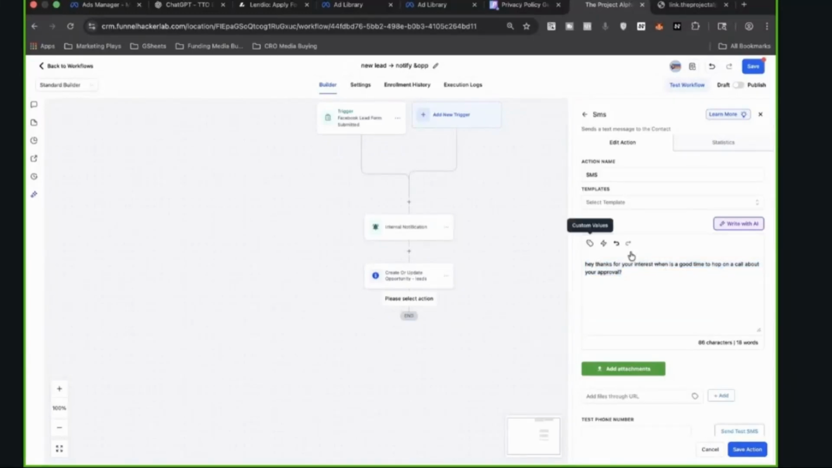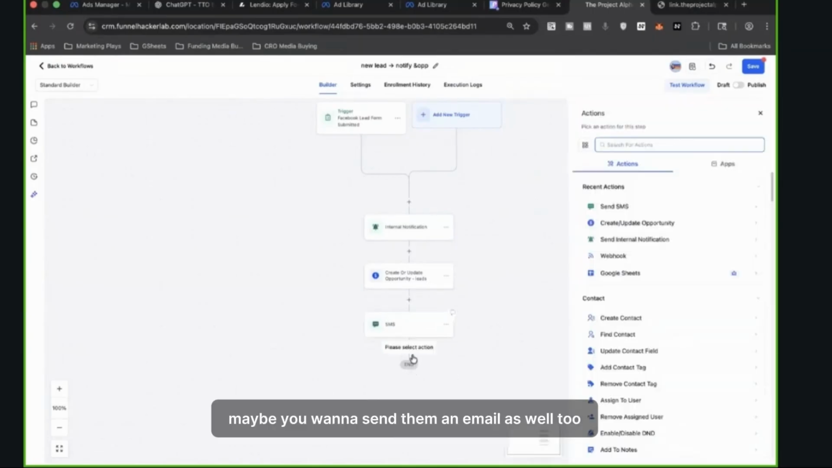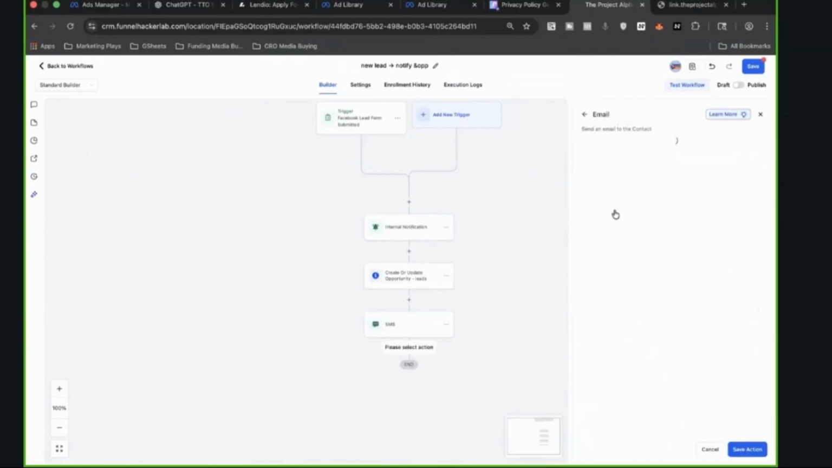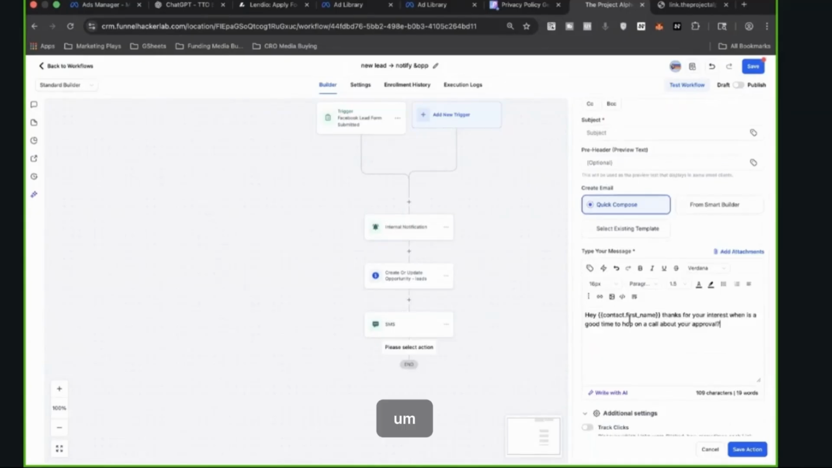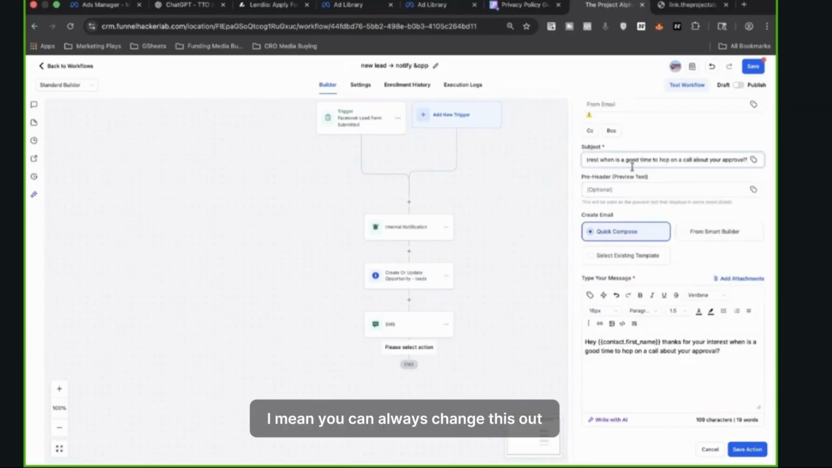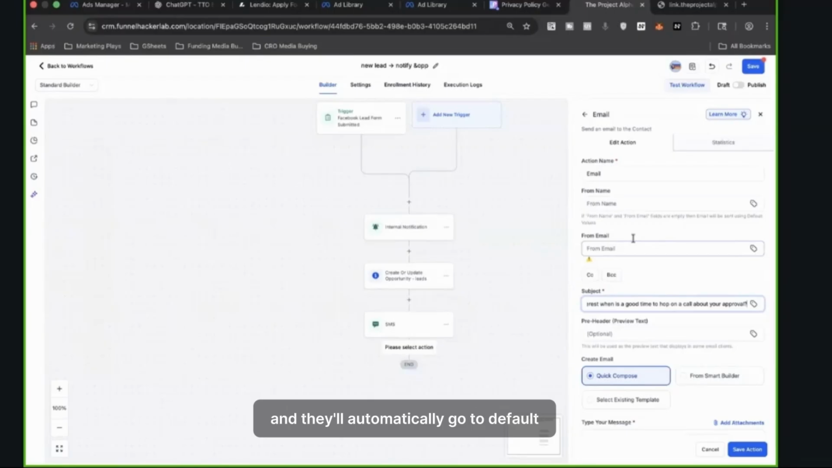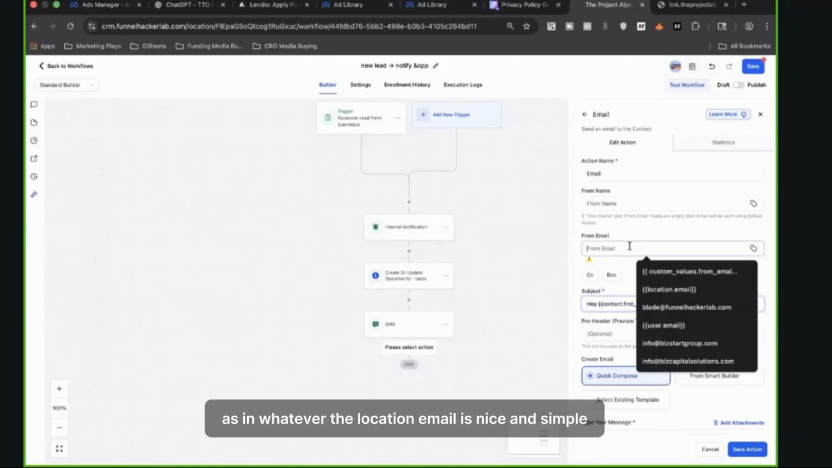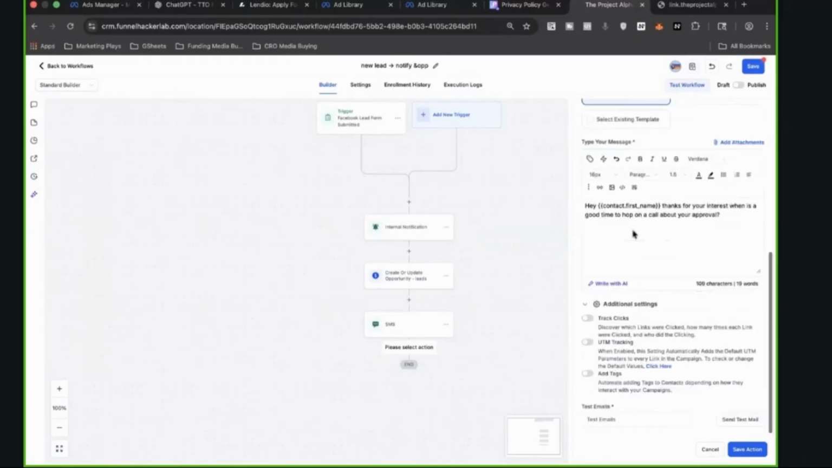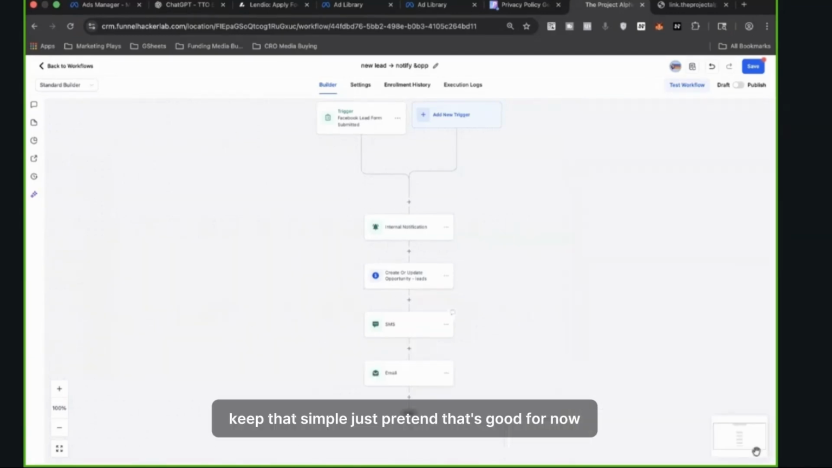Hey, contact first name, hey, Ron, thanks for your interest. Boom, boom, when is a good time? Nice and simple, copy that. Maybe you want to send them out an email as well too. I mean, you can always change this out using the markup that we just built out. These you can really leave blank, but then it'll automatically go to default as in whatever the location email is. Nice and simple. Keep that simple. Let's pretend that's good for now.